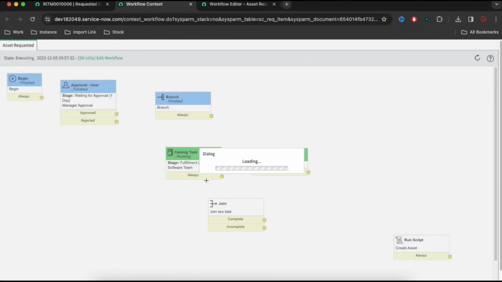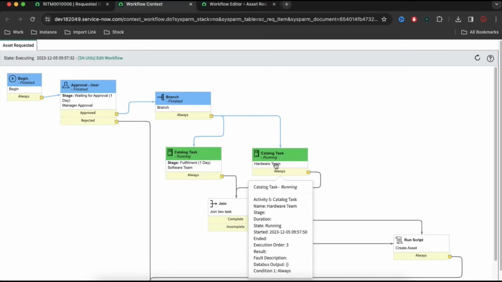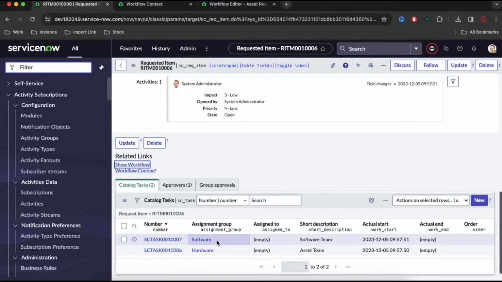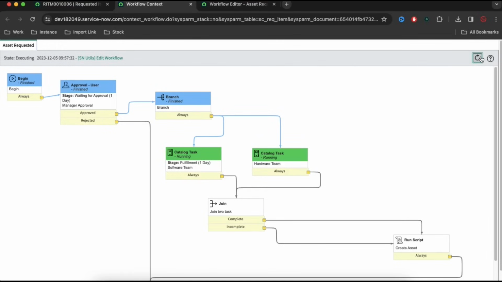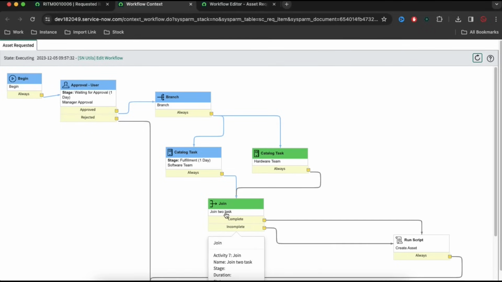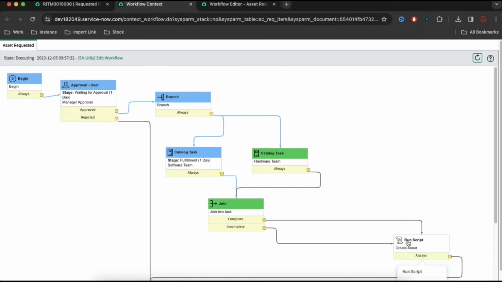Let's go and click Show Workflow. You can see right now the manager approval happens. It has branches, and then it has two catalog tasks. The moment I complete one of the catalog tasks, let's say I have completed this one, you can see that the second one is waiting at the join. So I have to complete this task, and then it will go for the further process.